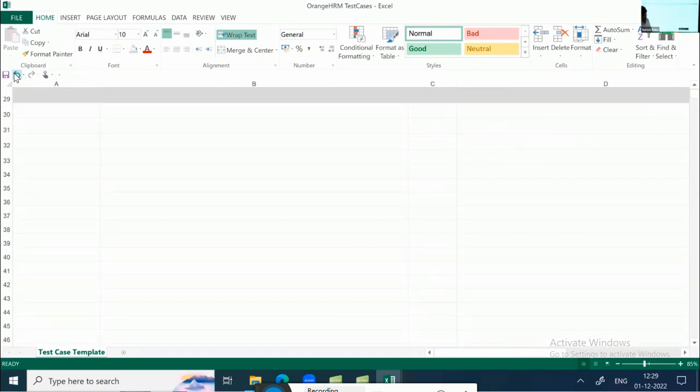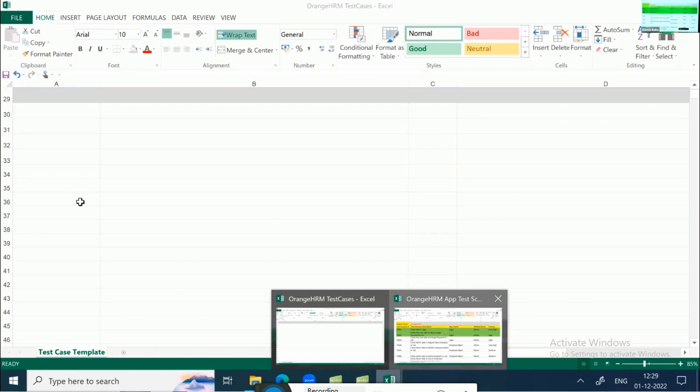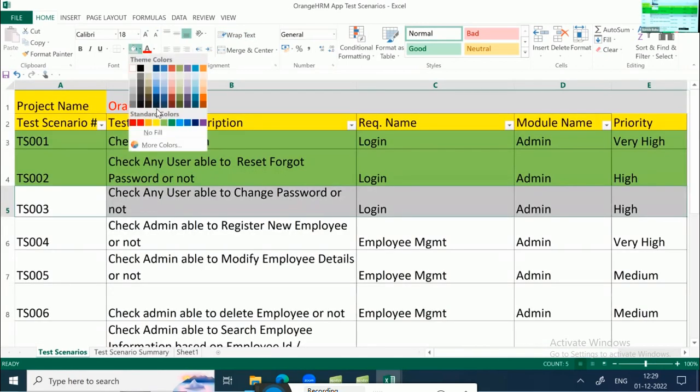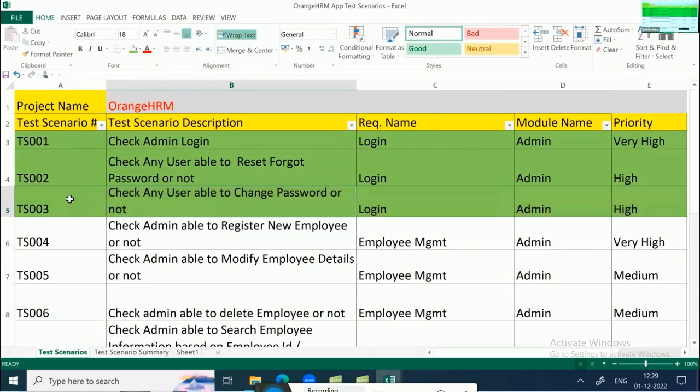You write one more test case. Prepare positive test cases to check any user able to change the password or not.